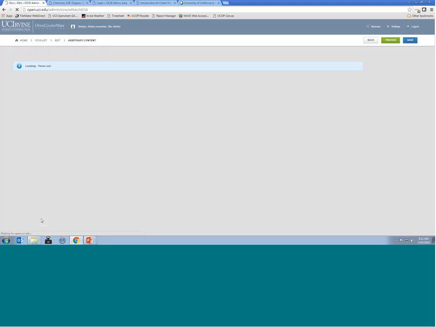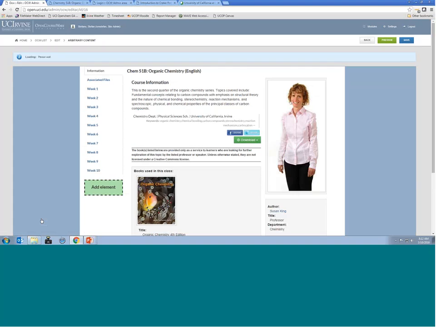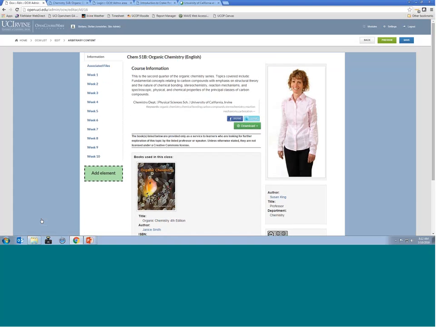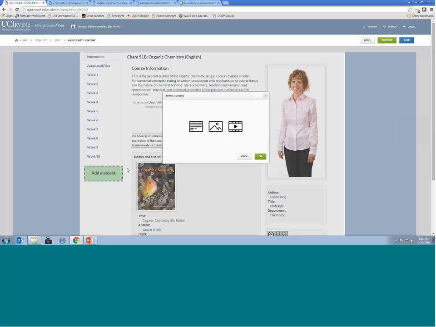So down here we have an additional element, which is what we call arbitrary content. So in addition to the layout that we've already seen on the front end, you can add various elements.